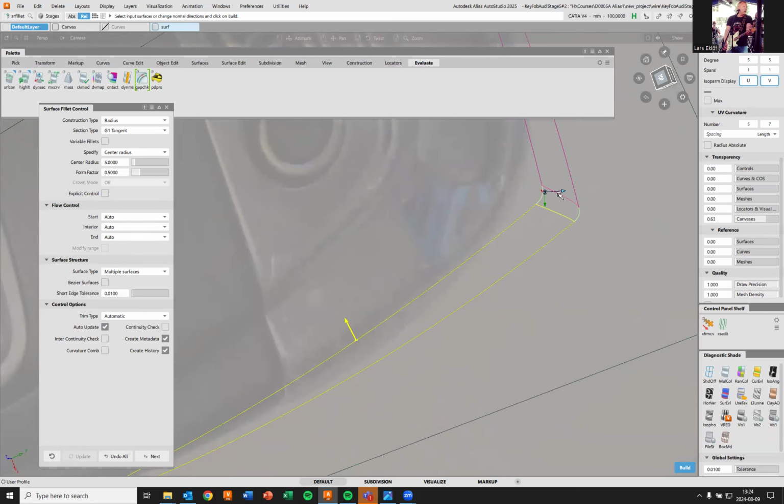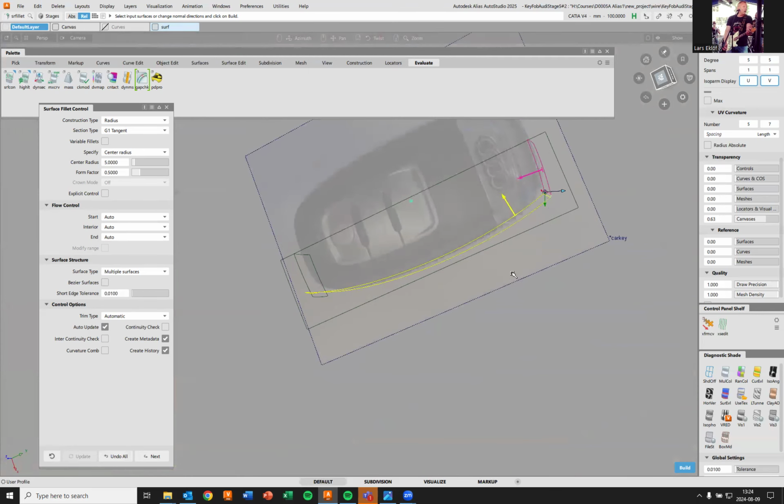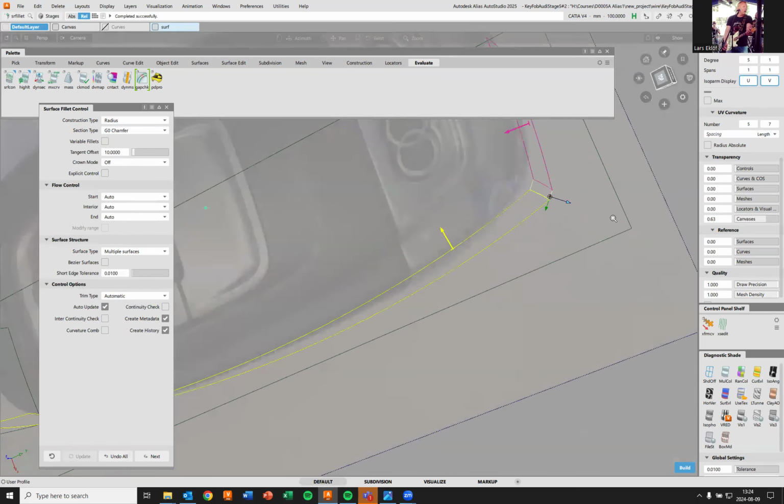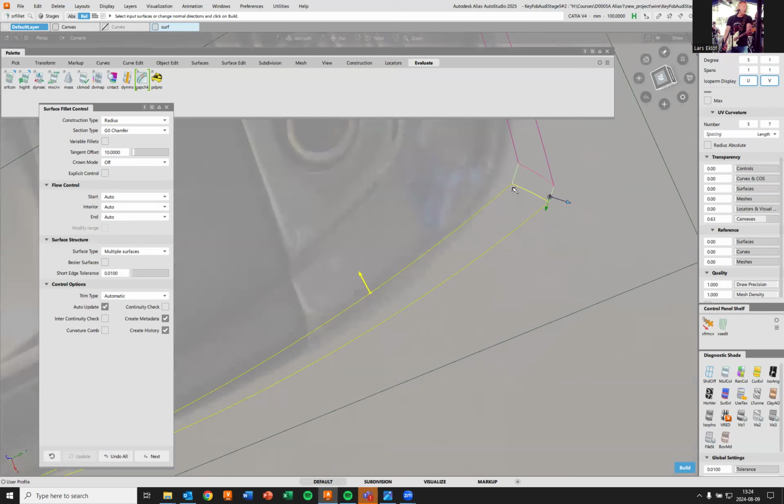Obviously, this radius is way too small for our purposes, but we can update that by changing the parameters here in the surface fillet control. First of all, we have a few different construction types. We're going to go into that in a bit. Also, section type. First of all, we have a chamfer that simply puts a sharp chamfer on or between the surfaces.